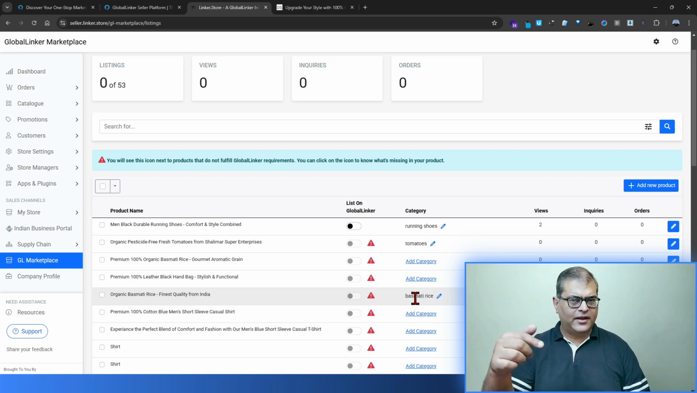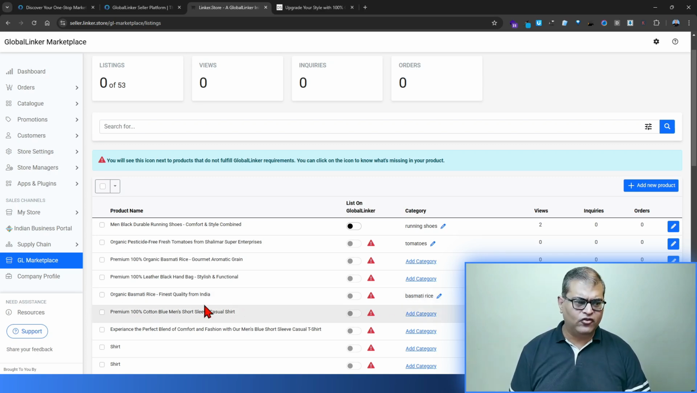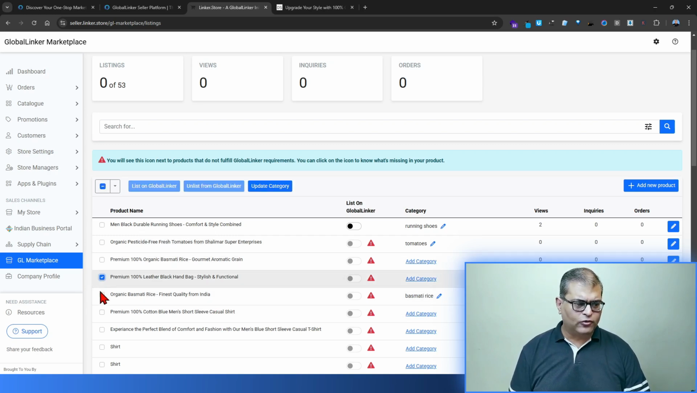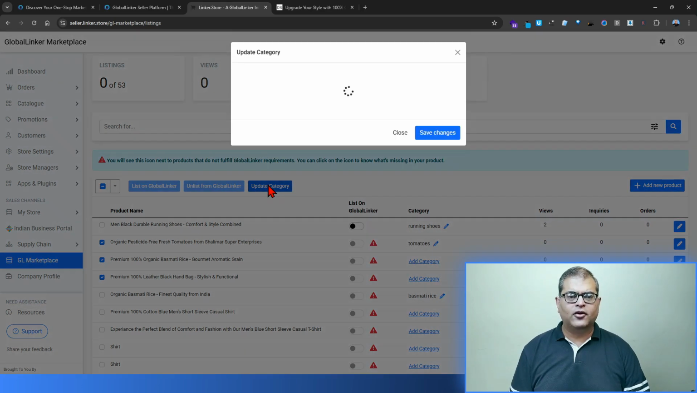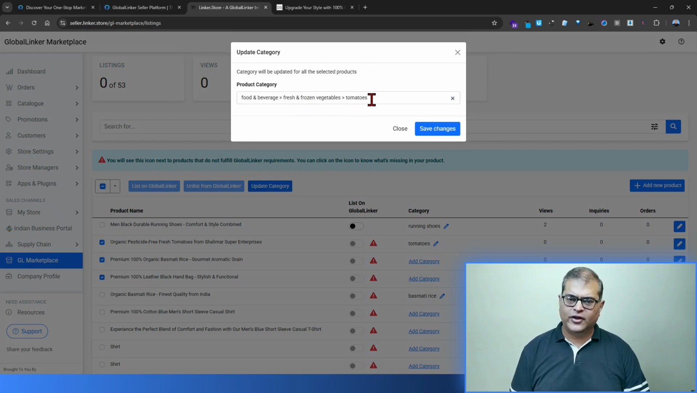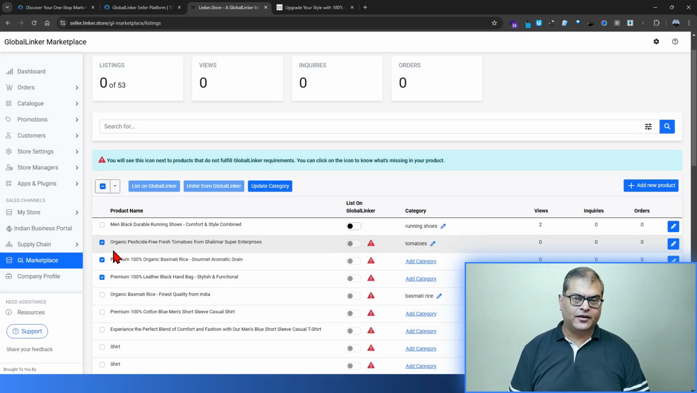Now this is like one product at a time, and if you have a large catalog, in that case it will be extremely time consuming. So you can do it in bulk also. Like this, you can select the products. So I'm just randomly selecting few products. Click on update category, and then same way you can type here the relevant category and click on save change, and the category will get updated, right? So this is another method which is available, and it will save you a lot of time when it comes to updating the categories or adding the categories.